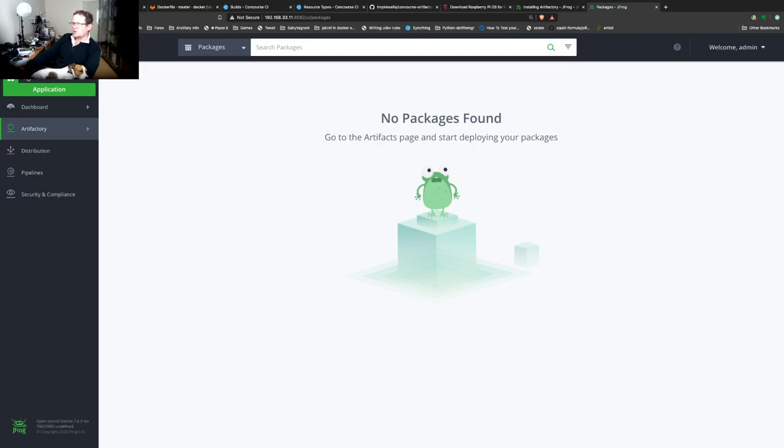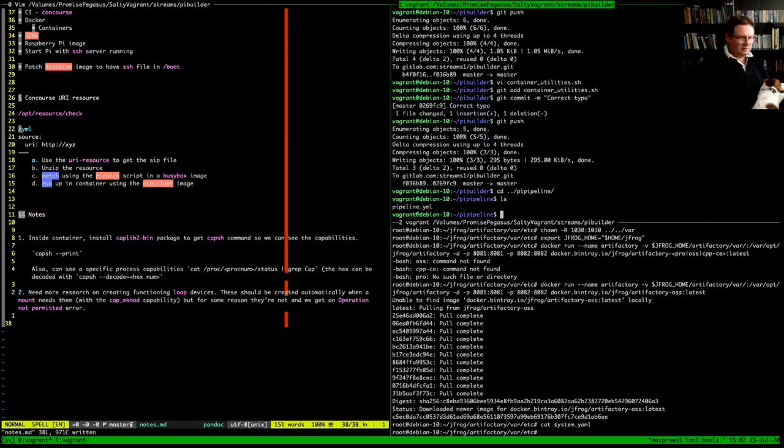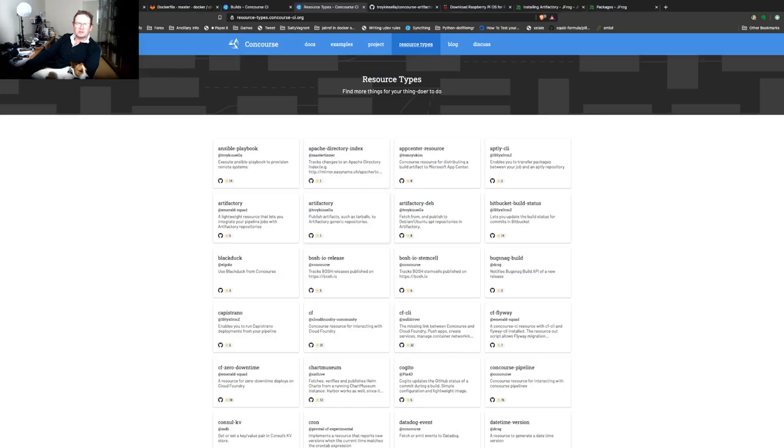So now, I'm not entirely clear how this works. Oh, we'll see. Right, so we need to extend our pipeline. The pipeline is going to use a new resource. In particular, it's going to use this artifactory resource. Now there are two. Let's integrate your pipeline just artifactory repositories. So do we want this one?